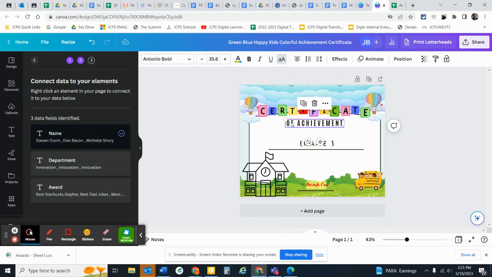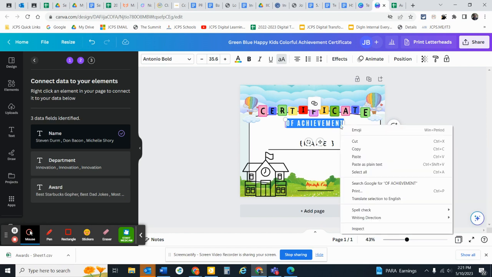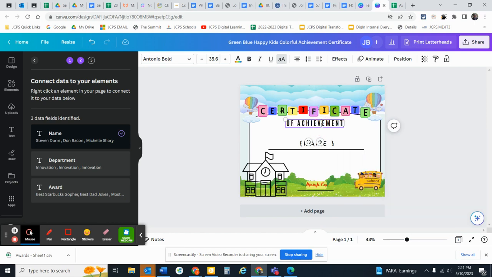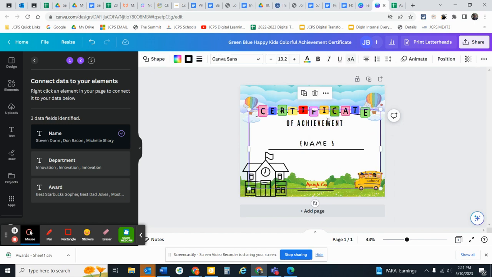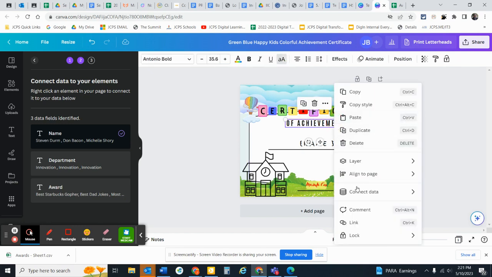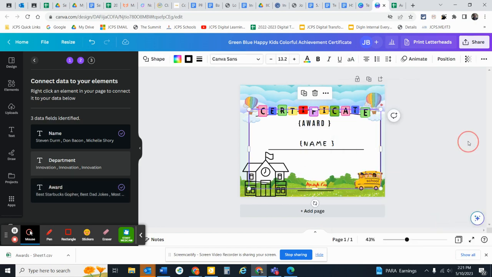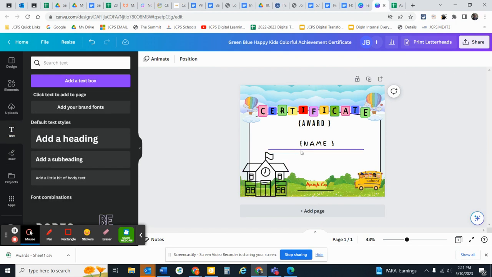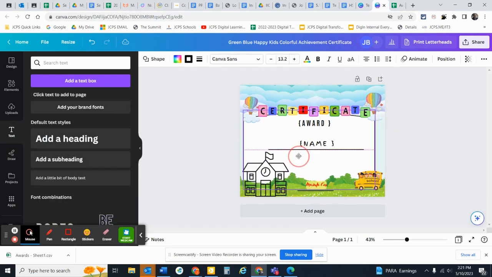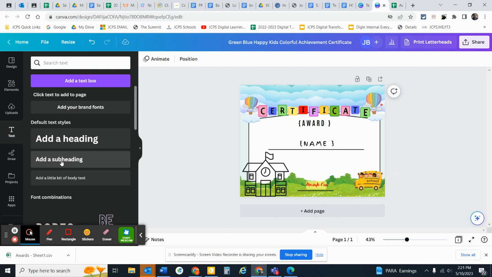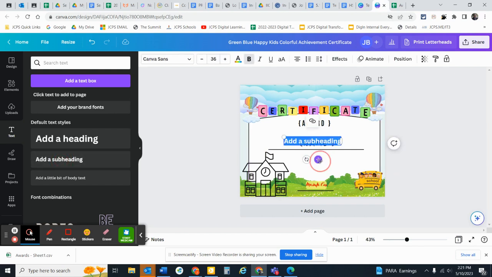Here I want the award that they're going to receive. So I'm going to right click on it. Right click award. Okay. And then I know that I need a department. So I want to put their department here. So I'm going to add a subheading. And then their innovation. Okay, so I have that here.